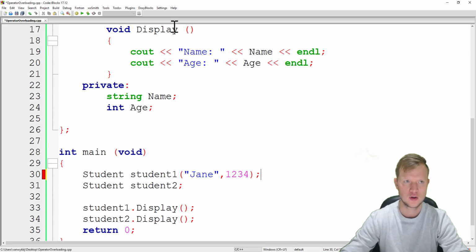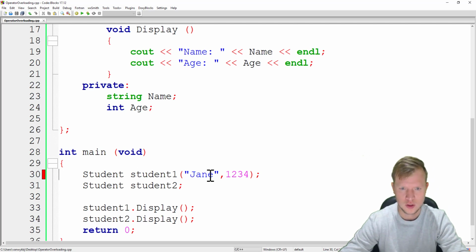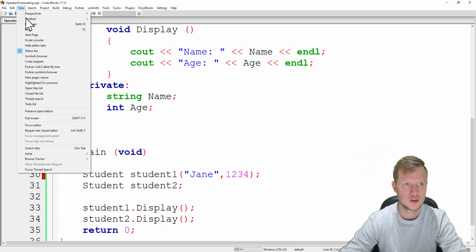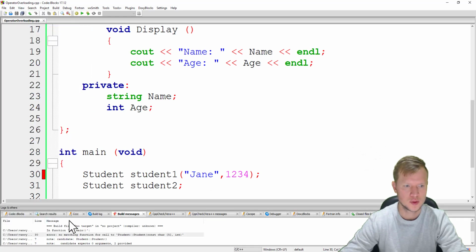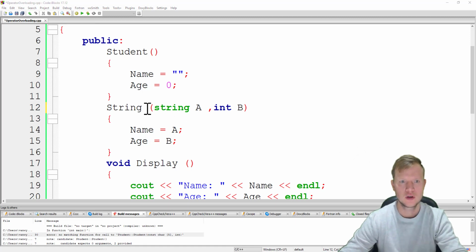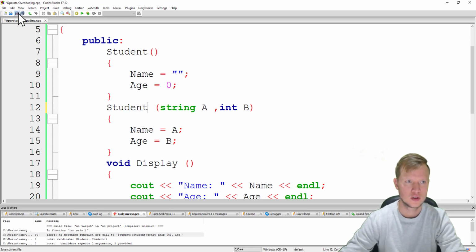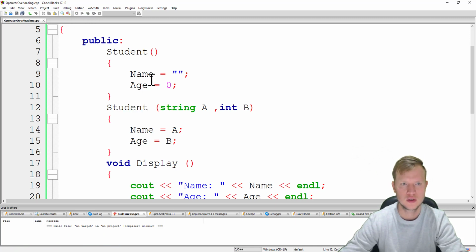Oops, there's a semicolon missing. We will see firstly student1, Jane, 1234. Let's just check the logs quickly for a small mistake. Student, string a. Oops, there's the mistake. I just said string there. So I'm going to build and run.